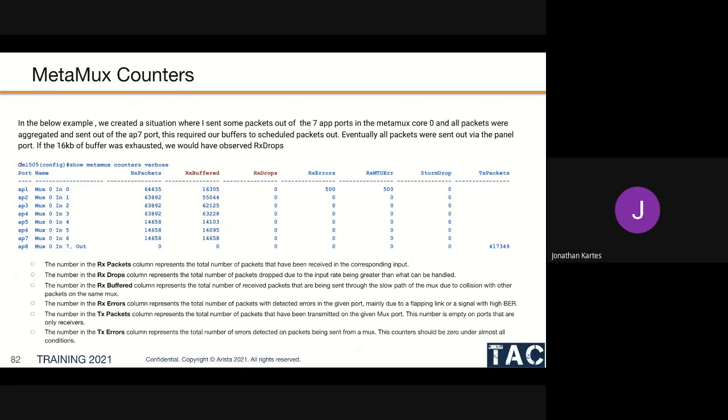We have errors, MTU errors, storm drops, because you can configure storm control on these devices, although we're not going to touch that in this particular session. Just know that it exists. And then transmit packets, right? So a really easy one. When you're muxing traffic, all of your in traffic should equal your out traffic. So if we add all of these numbers up in this RX packets column, it should equal this exactly. And I say that because there's no drops. Now, if there were drops, there's going to be a discrepancy in the values there, but we don't want drops.